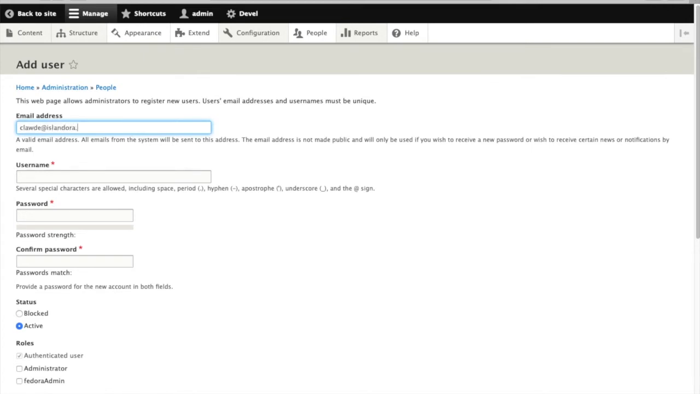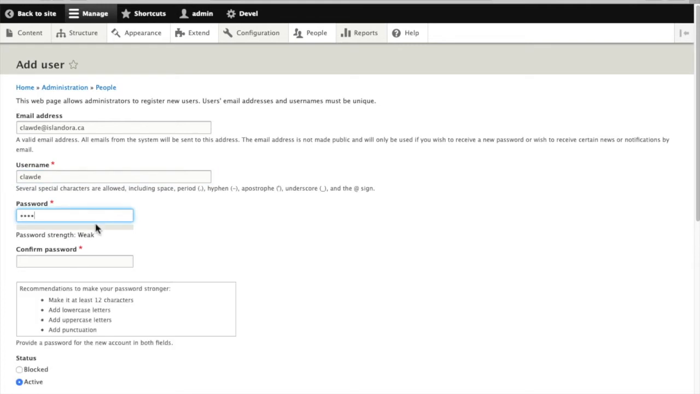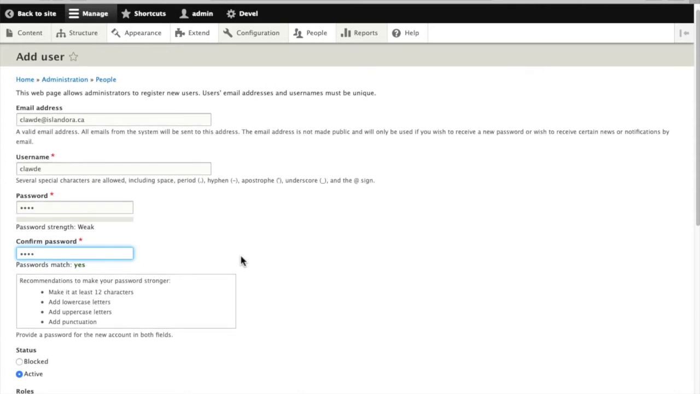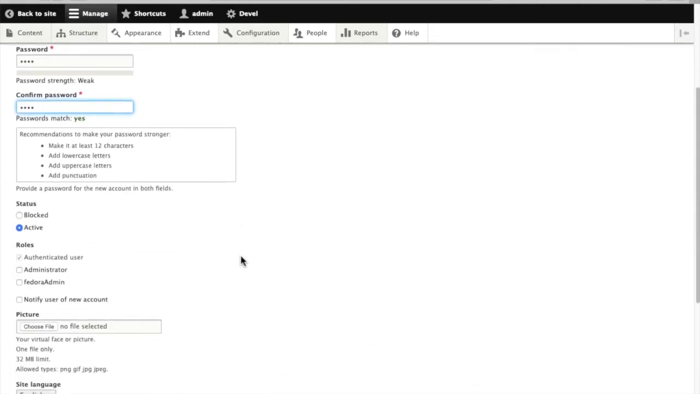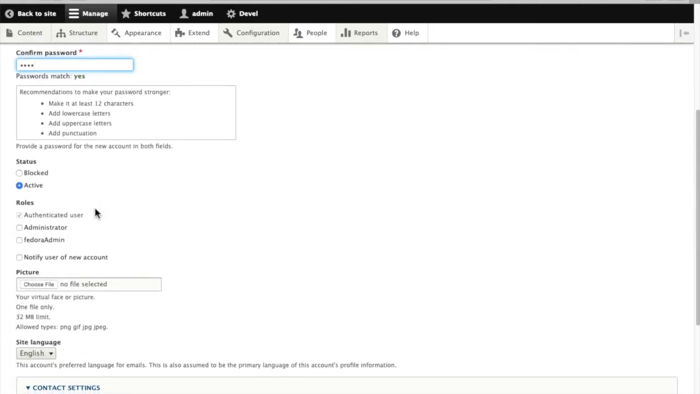So we put in an email address, enter a username, I'll give him a terrible password. One of the key steps here is assigning a role.